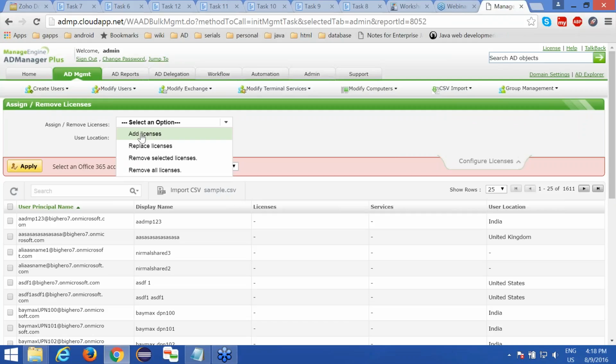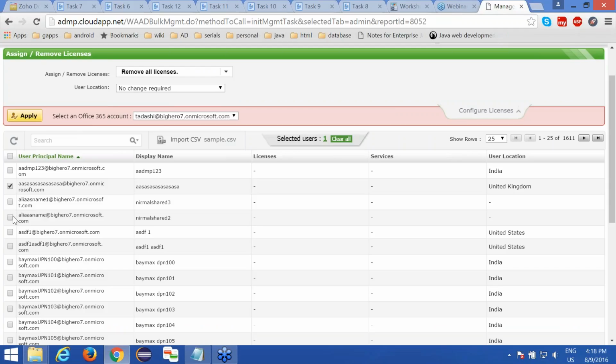It can be add a license, or you can replace a license, or you can remove selected licenses, or you can simply remove all licenses. Choose the option that you want to perform here. Click Remove All Licenses and then choose the user account. You can also import a CSV file.